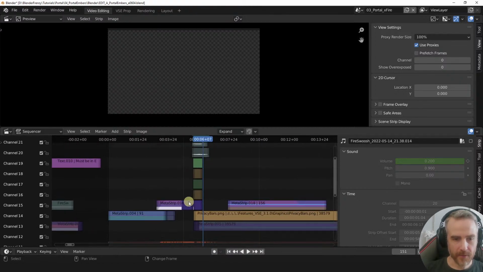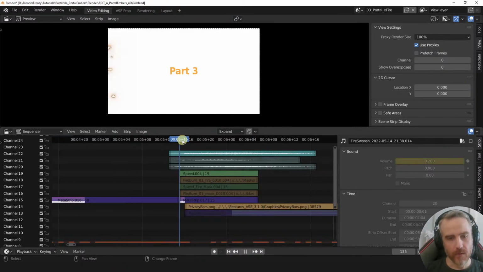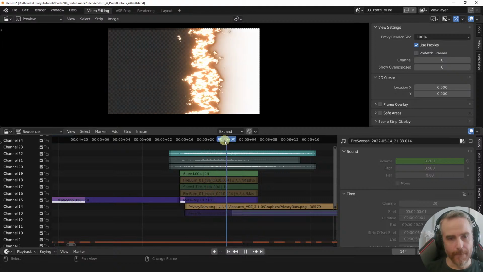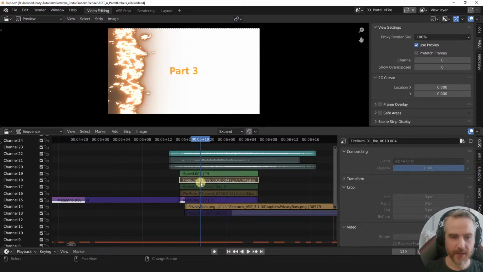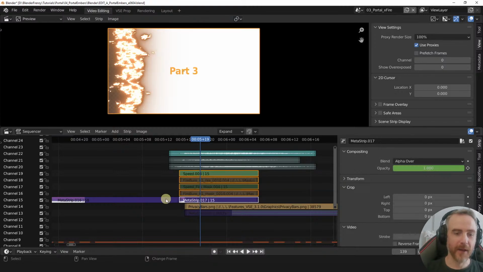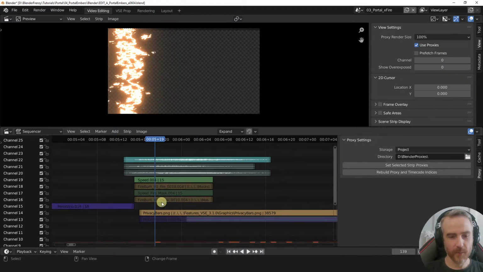So that fire burn transition. Okay, yeah, I'll have to show you this here a little bit too. So this speed control is on our fire burn mask. Awesome. All right. Oh, and we have to change this too. So this was part 3. This meta strip here was part 3. So I'm going to delete that, and then we'll show you what's happening here.